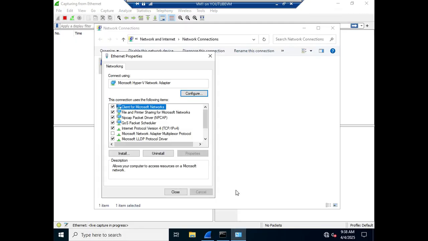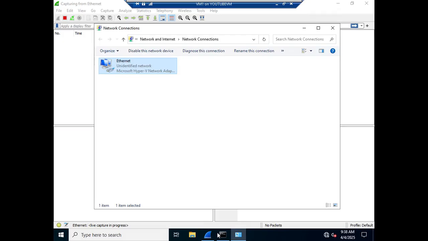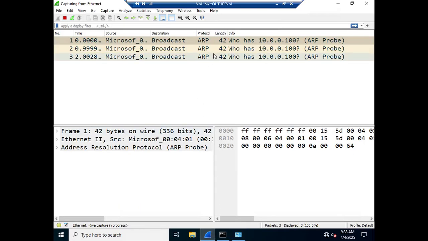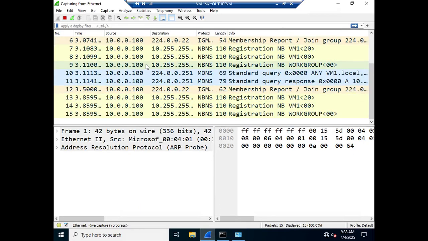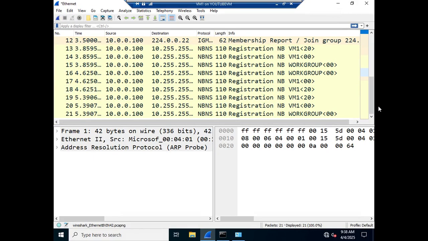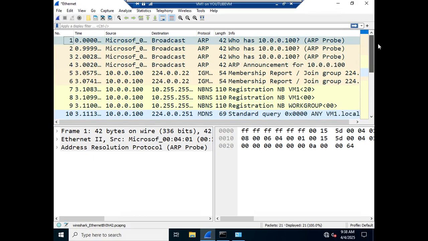I think we have to say close. See, there is some traffic generated. I stop. You see here, ARP. After that, IGMP came. After that, NBNS, the NetBIOS Name Service, came. MDNS, Multicast Domain Name System, all came.